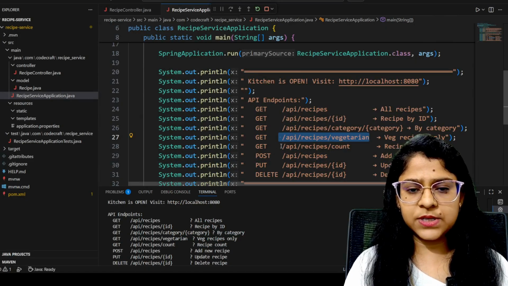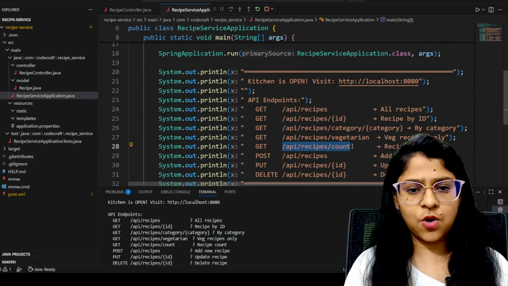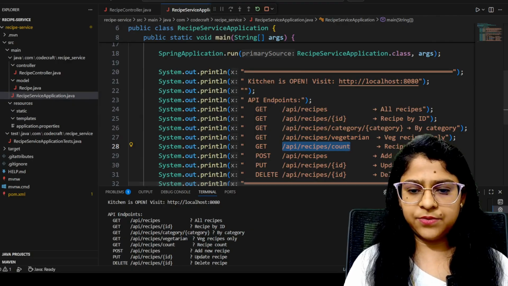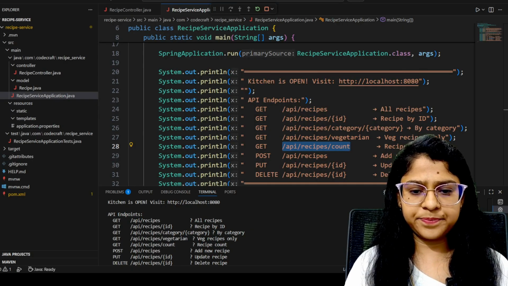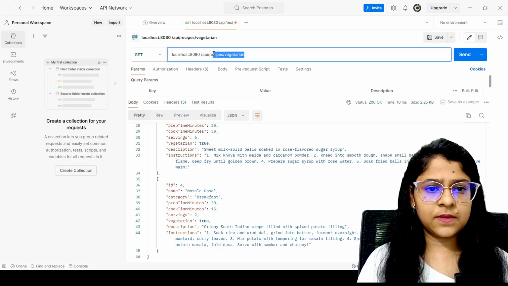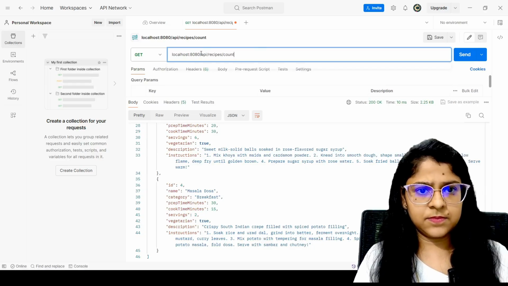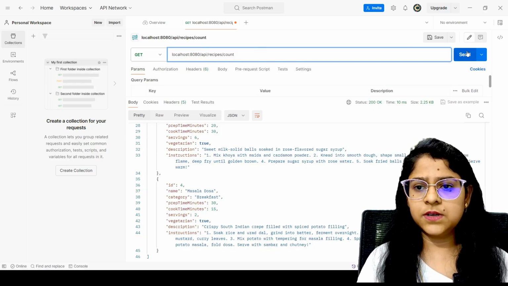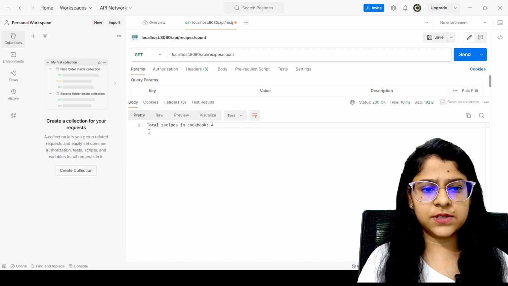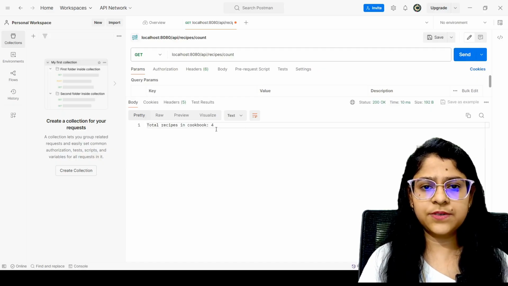Next we are going to test this count. How many recipes do we have? Paste it, and you will get the count. See here, total recipes in cookbook is 4.